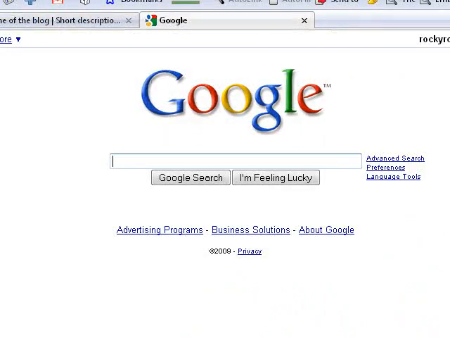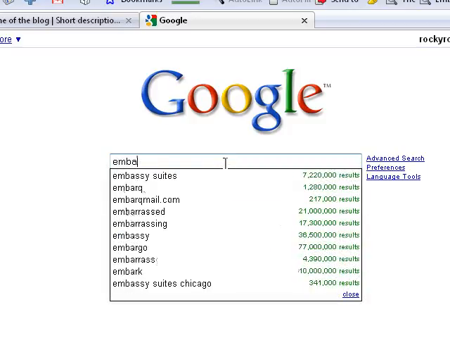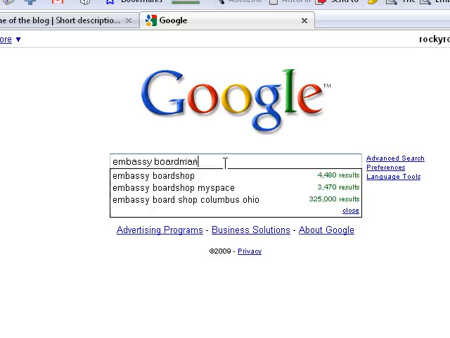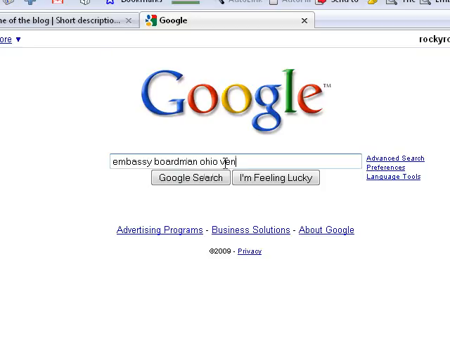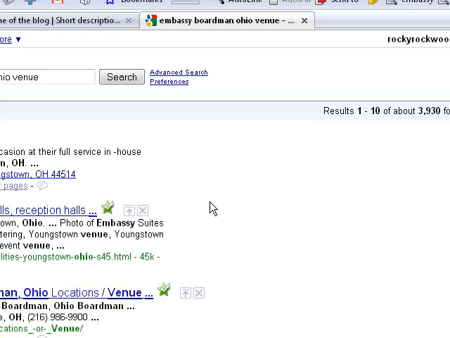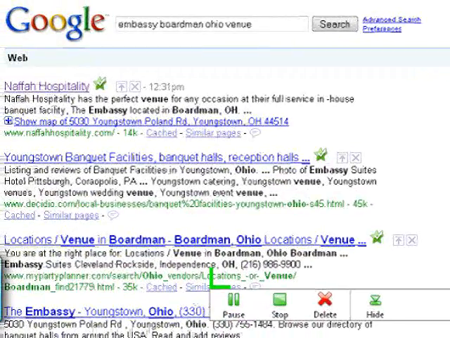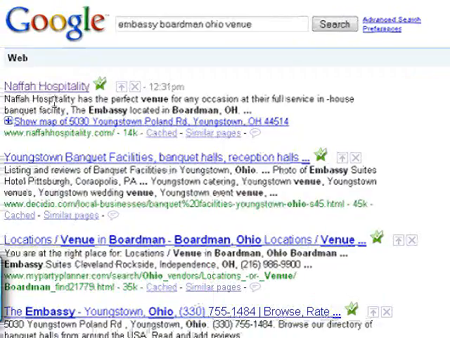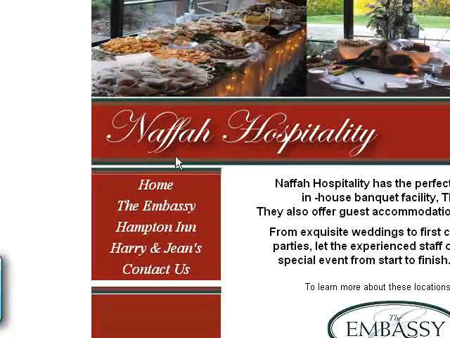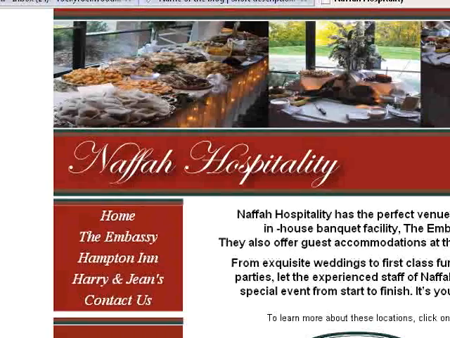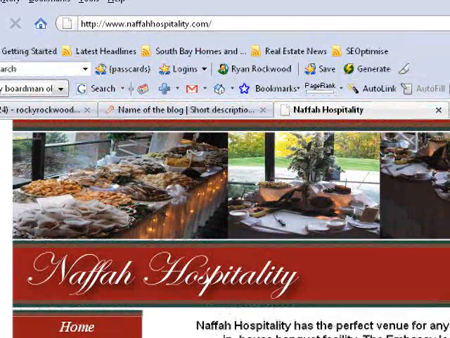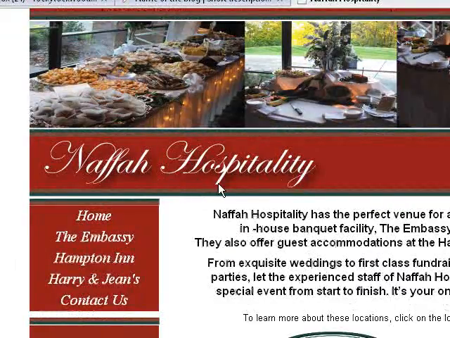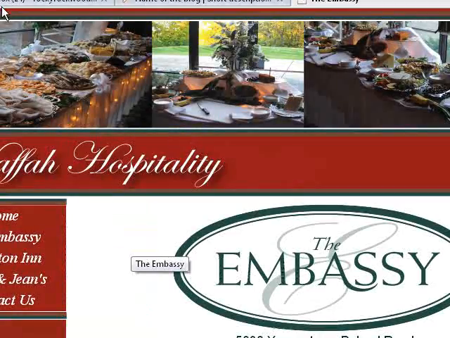I'm going to jump on Google quickly, and I'm going to just type in this box here. Let's see, Embassy Boardman, Ohio venue. Okay, and as you can see, this looks like this is the website right here. I actually know it is because I went there a minute ago. But so what I'm going to do is I'm just going to say, okay, Nafa Hospitality looks like they probably have a couple venues. Okay, so I'm going to click on the embassy. That's where I want to send people to.